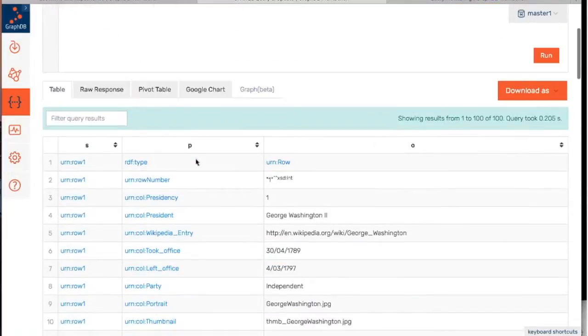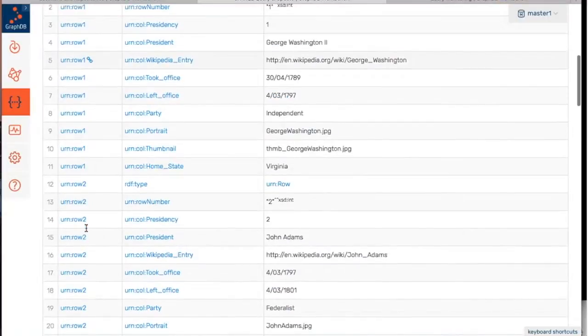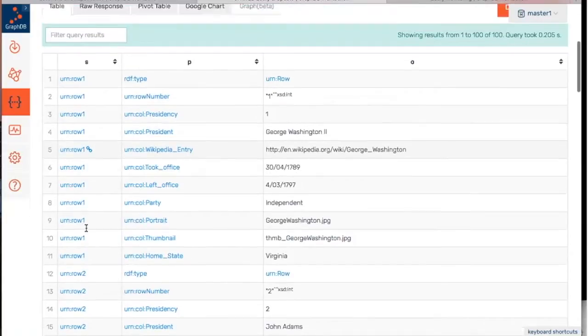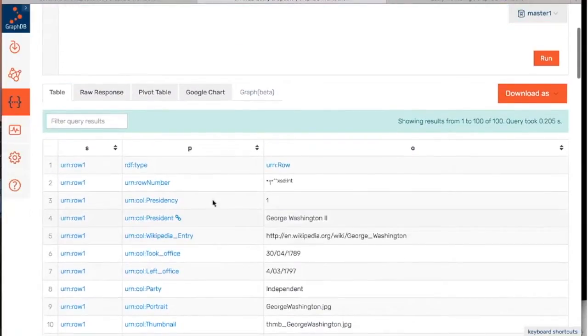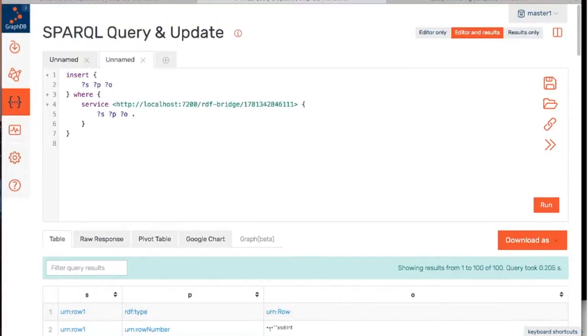And as you can see, the subjects here are called URN row 1, 2, 3, and so on, which might be useful for some cases, but most often you need to modify your data a bit, for example, generate different URIs. And we have a very nice tutorial on YouTube for how to do such things with OpenRefine, and you can also look at our documentation for more information about OpenRefine. That's why I'm showing you here only a very simple insert, just to show you that you can get the data from the CSV into the GraphDB repository.